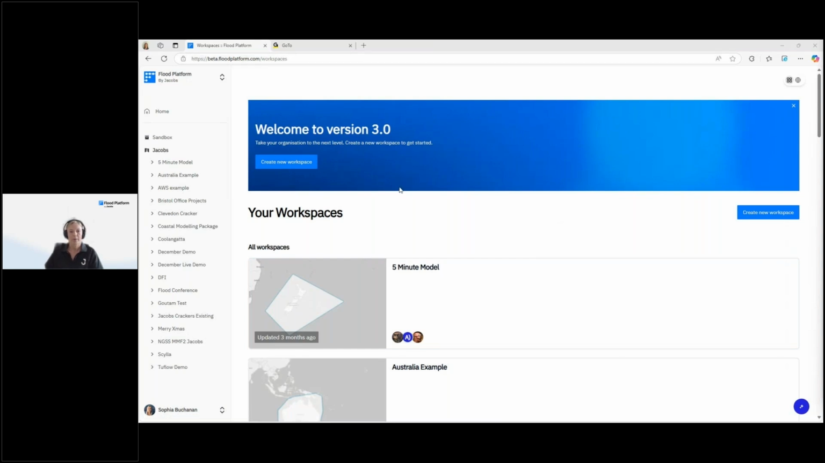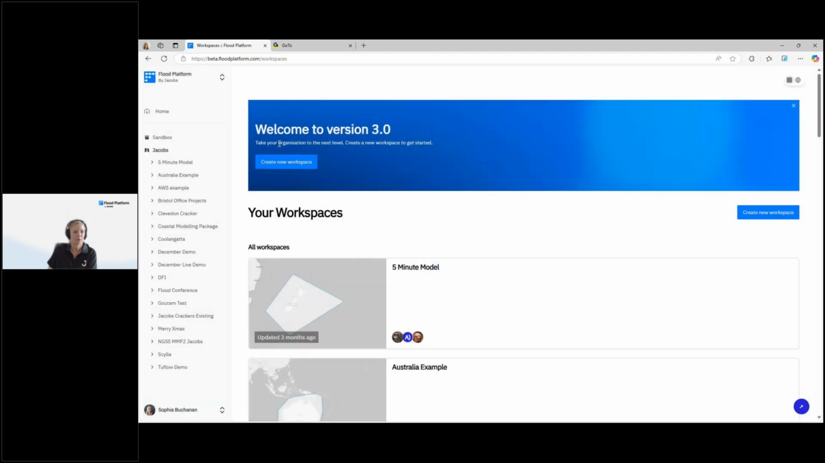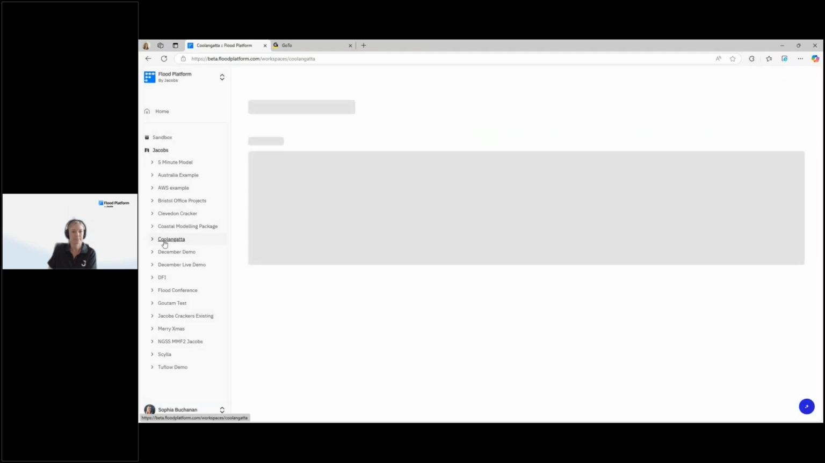On the home page, we've just got access to all the workspaces. At the moment, this is a Jacobs platform. If you had Flood Platform, you would have your own working space where no one else could access that. So if we're getting started, we would create a new workspace. But as you can see, I've got plenty of workspaces, so I'll jump to one that I've already created.